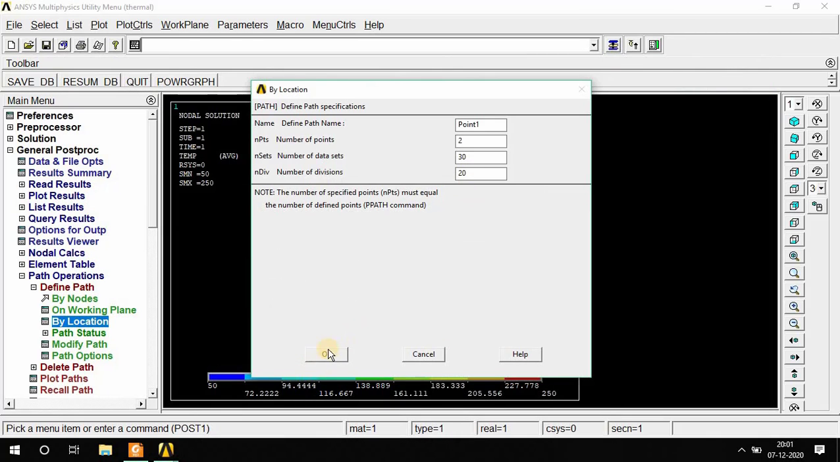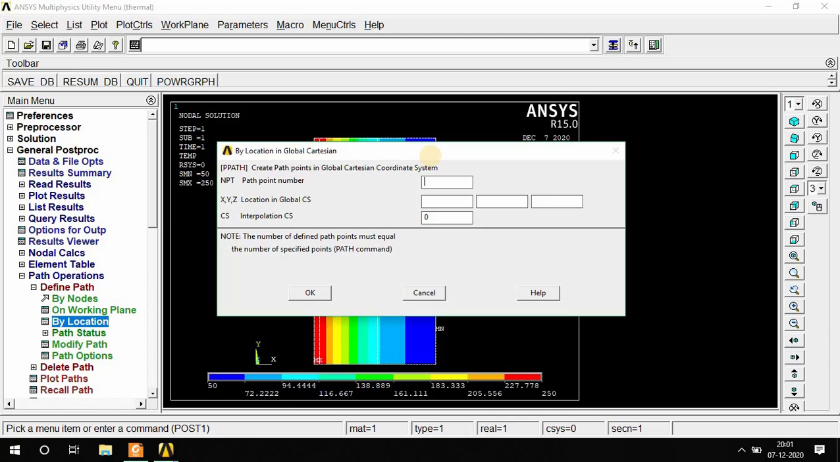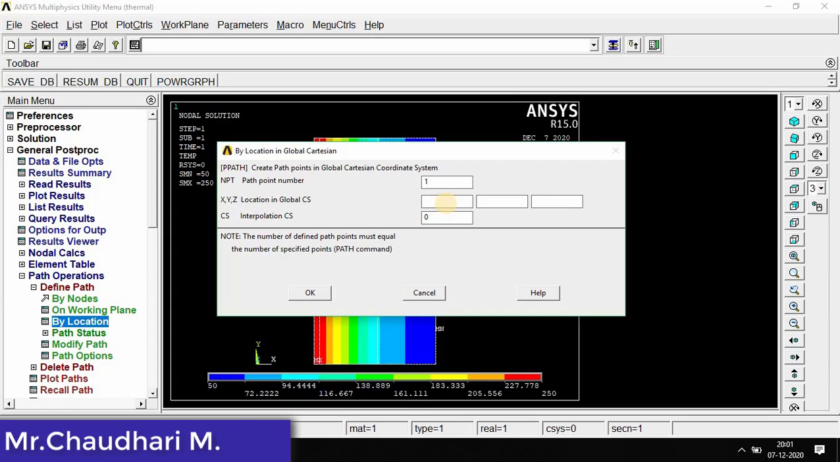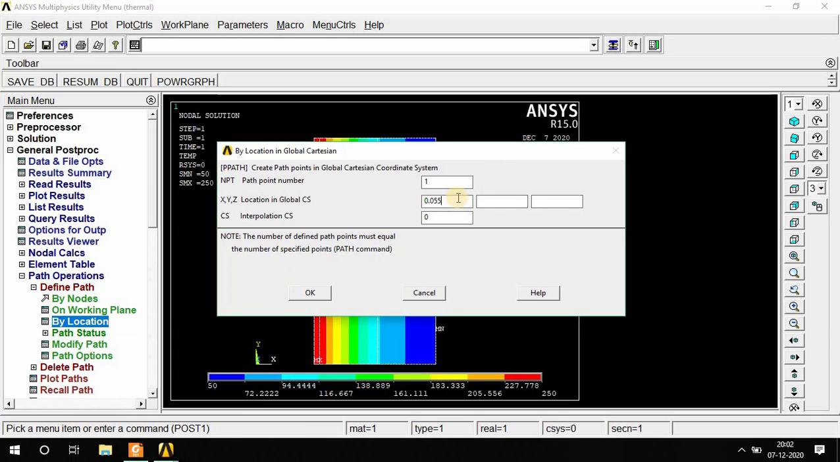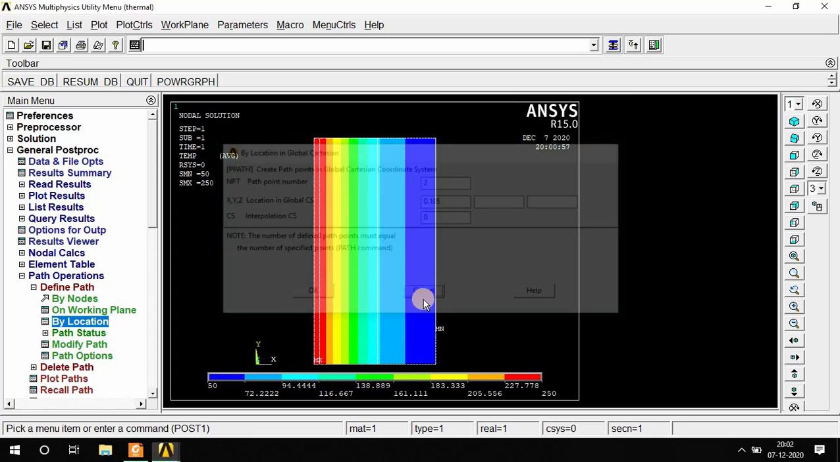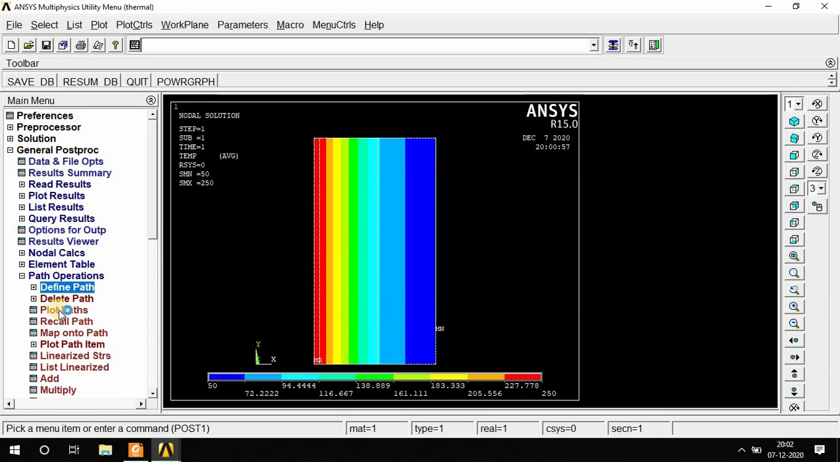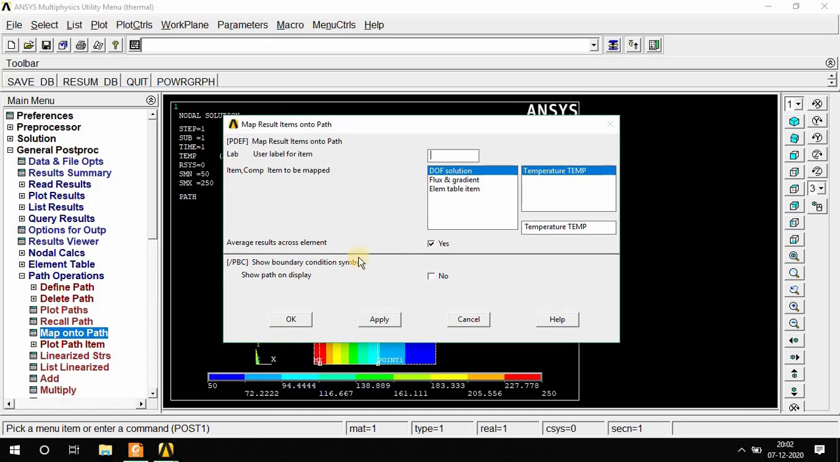Okay, then point number 1, and first location means R2 is 0.055 and Y is, suppose, 0. No, there is no problem. Okay, and the second point has a value of 105. Then close. After that, go to Plot Path. Okay, see here there is a point 1 and 2. Then Map onto Path, DOF Solution and Temperature.